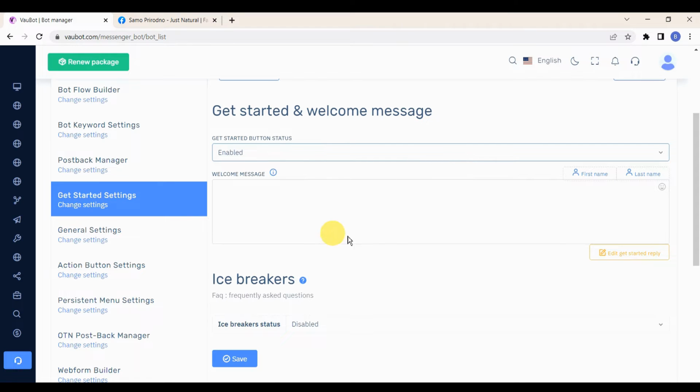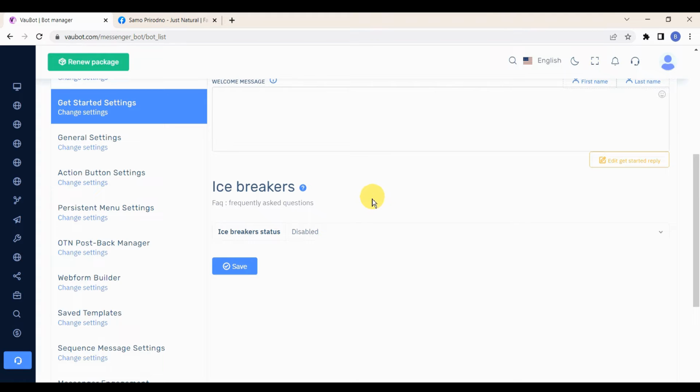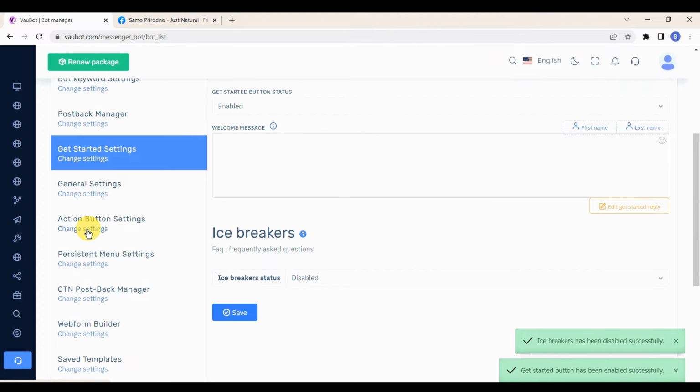Next, here you can write your welcome message that users will receive after clicking on Get Started button, but there is another, better way that we will show you now. So let's save this and let's move forward. Now let's find and click on Action Button Settings.